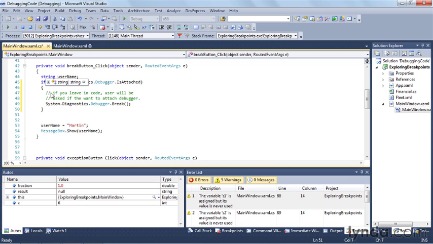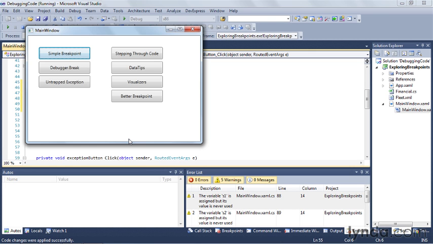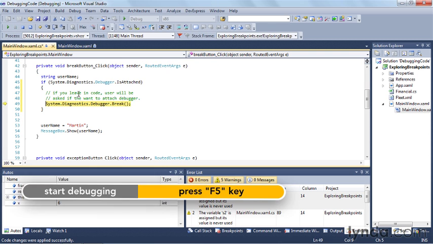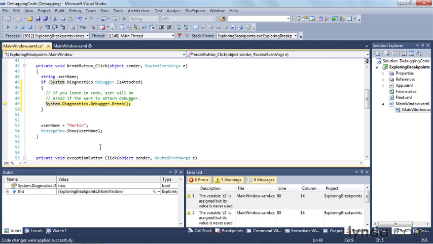Now when I run this break button, I'll switch back to my UI. I press F5 to continue running the application, and then I can click on this button, and you see again I have a yellow marker sitting on that line. Now there's no red indicator on this one because you wrote the code to stop instead of adding a breakpoint. And then I'll press F5.